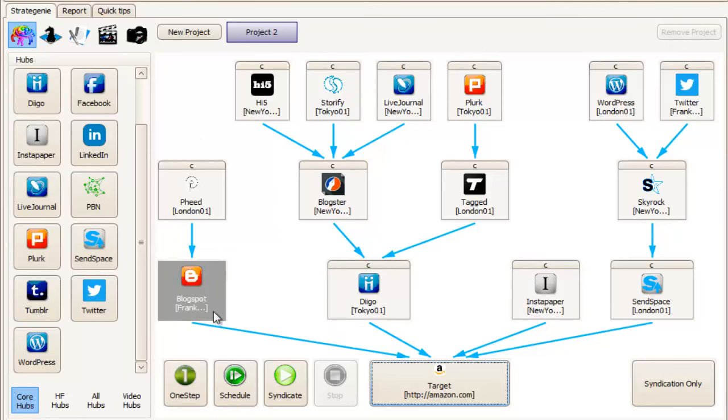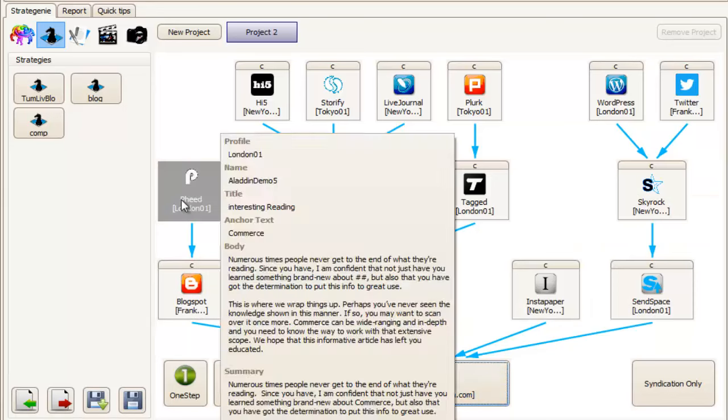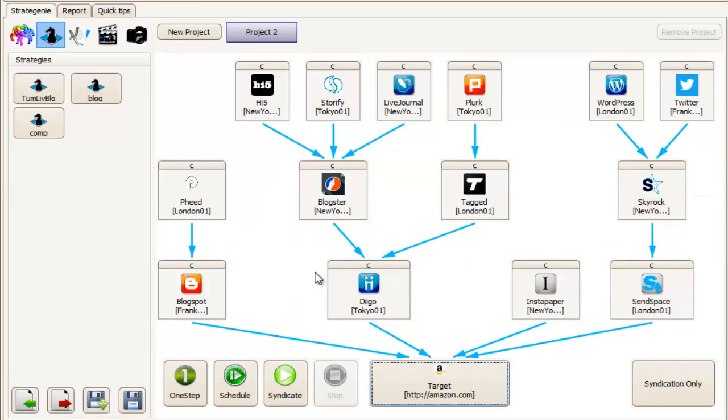But just before I test all this, let me show you some other things that this does as well. So this is a strategies tab. With this strategies tab, you can create your own strategies. A strategy is the way that things link back. So you might have LinkedIn, Blogspot and Instapaper linking back to your main site, and then you want these to be tiered through other ones. Then you can do that whole thing with this software, and you can save each strategy so that when you want to work with this strategy again, it's automatically done for you.